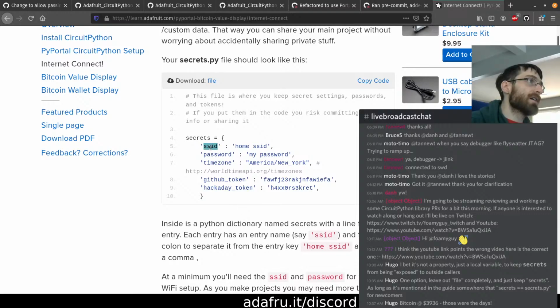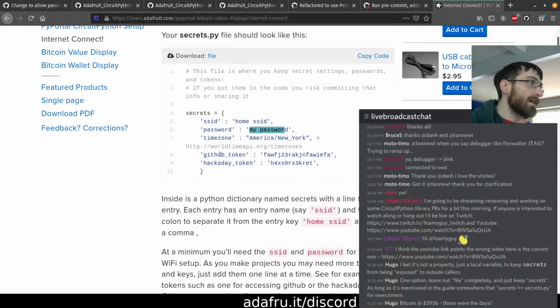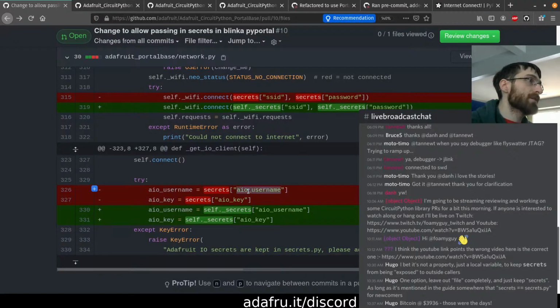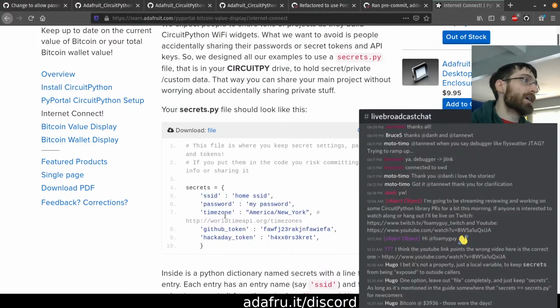Just a very brief primer on Python dictionaries in case anybody's new to them. The keys are on the left side. So the key right here is SSID, and the value in this example is home SSID. The key here is password, the value is my password, and so on and so forth. Then in your Python code, it's accessing these things out of the dictionary, just like we saw on this page. When we say secrets square brackets AIO username, or the same thing with the new style code, self._secrets AIO username, it is fetching AIO username right out of this dictionary.